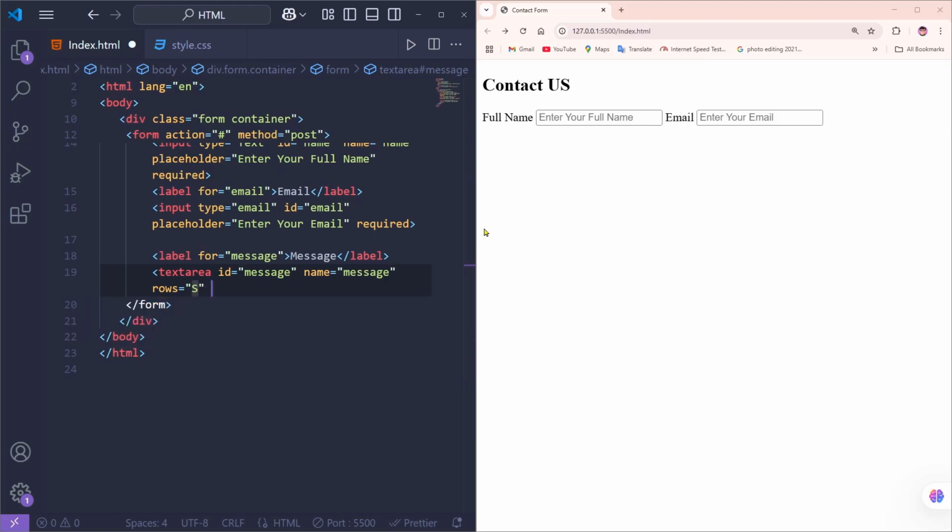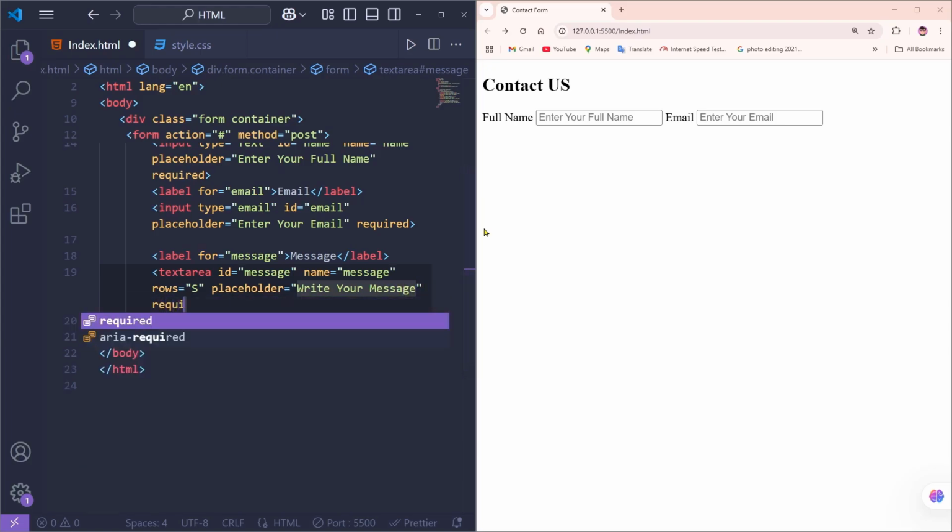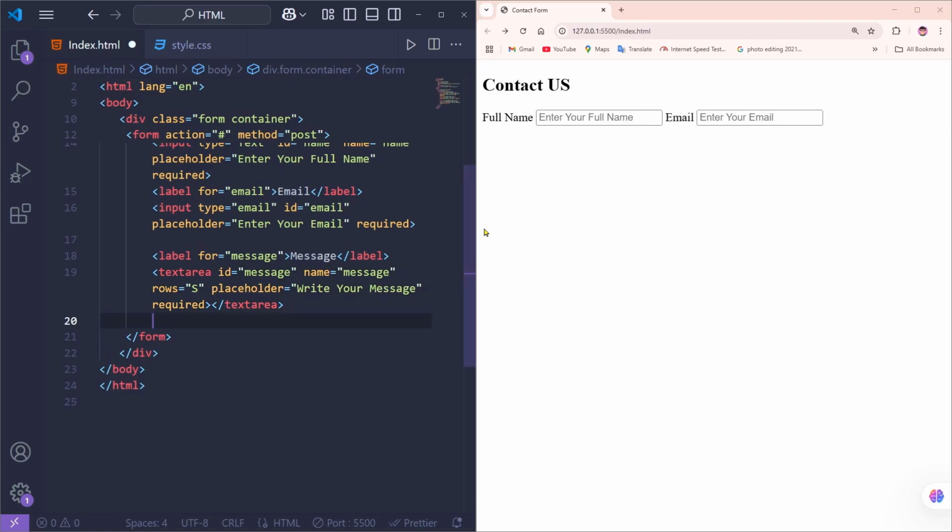And then I'm going to give a placeholder. So for that I'm going to type over here placeholder. In the placeholder I'm going to write, write your message, and then I'm going to give the required. That's it. And then I'm going to give the angular brackets, and that will be closed textarea, and that's it. And if I just save it, as we can see, the message should be looking like this.